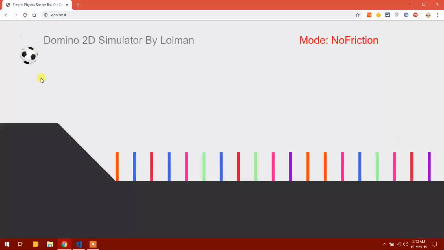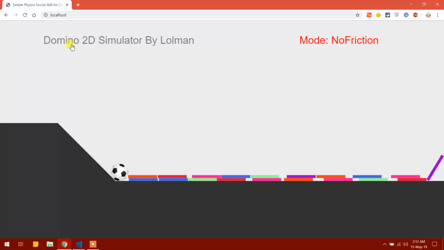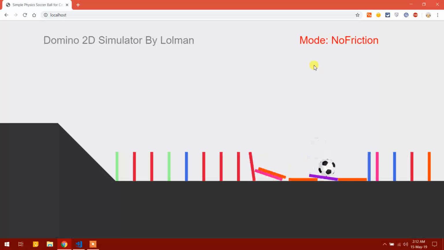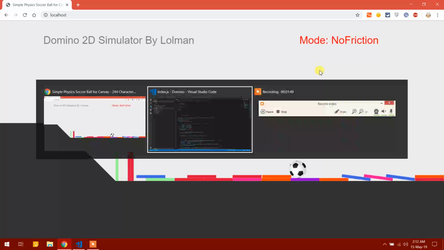Let's try once again. Okay, calm down. Let's go. Look at it. The beauty. Okay, so here we are, and this is our no friction simulation. Let's move to the other one. Okay, it looks nice.